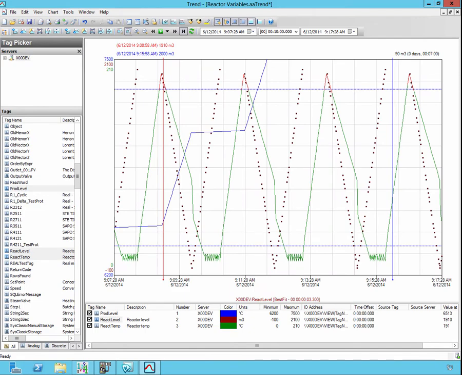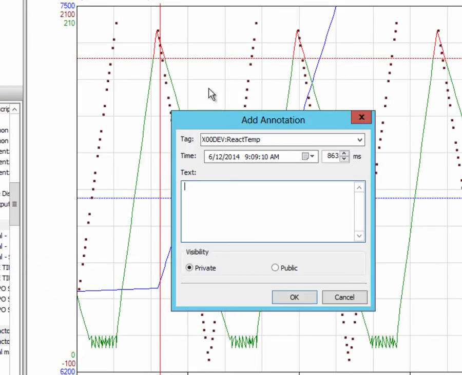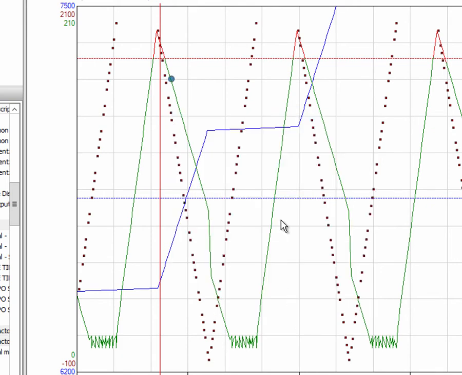We know that the reactor temperature is having some values over the alarm limit. So let's take a note about that. We right-click close to the reactor temperature, select Add Annotation, and notice that this one will be linked to the Reactor Temperature tag, and enter your comment, over limit here. I will leave it as private, click OK.